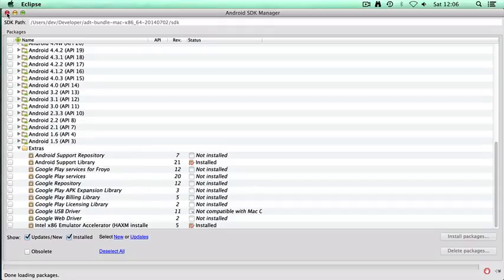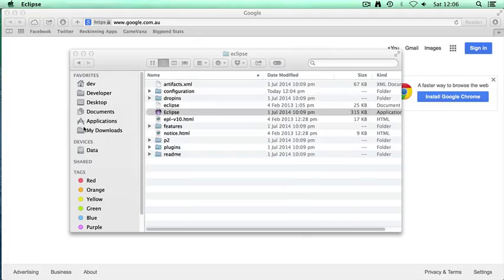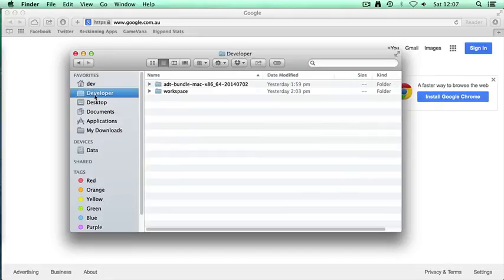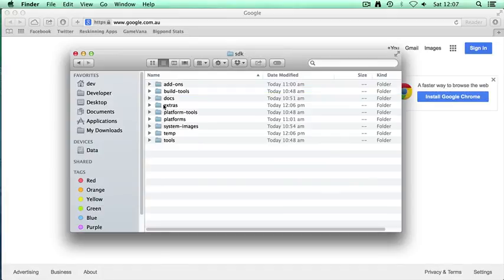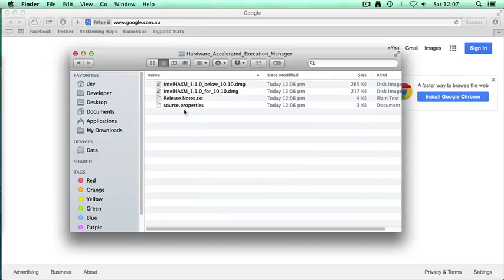We'll close down the Android SDK Manager and we'll close down Eclipse for the time being. And this time we want to go back to our developer folder, into our Android Developer Tool Bundle folder. But this time, instead of the Eclipse folder, we want to go into the SDK Manager. Then we want to double click the Extras folder, double click into the Intel folder, and finally double click into the Hardware Accelerated Execution Manager folder.